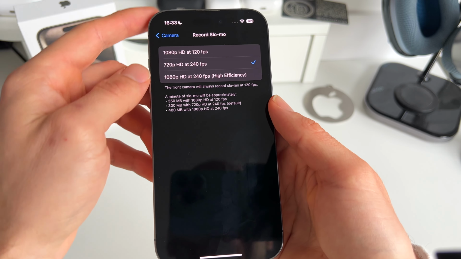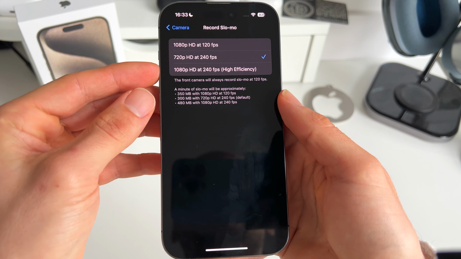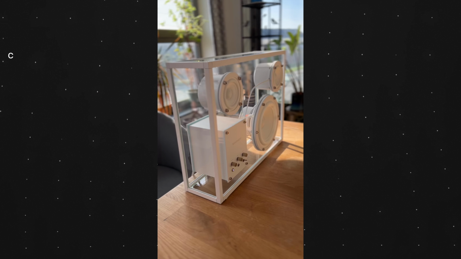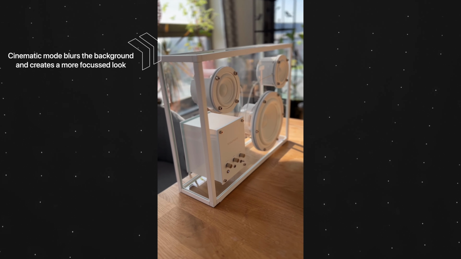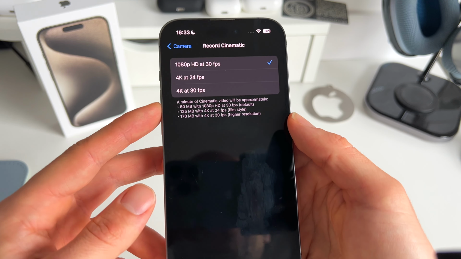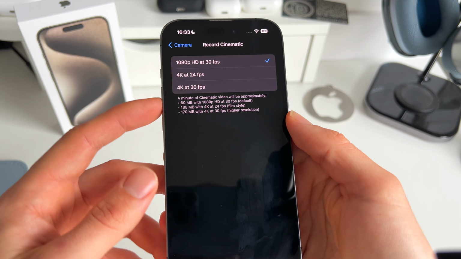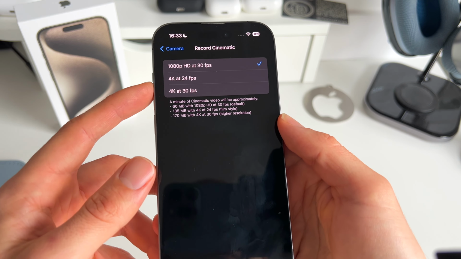Slow motion recording, I have it like so. I rarely use this feature. Next, record cinematic. As for my content, I'm not really using it that much. It can be nice to have a more focused video. I have this set to 1080p and 30 frames per second.